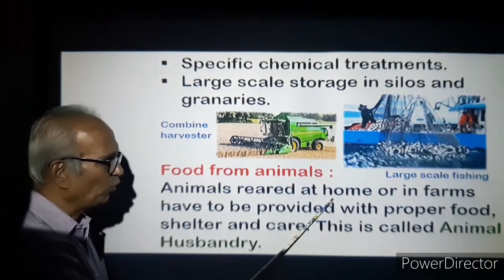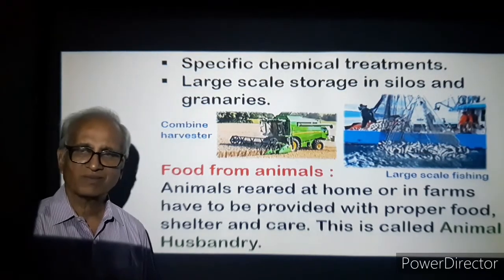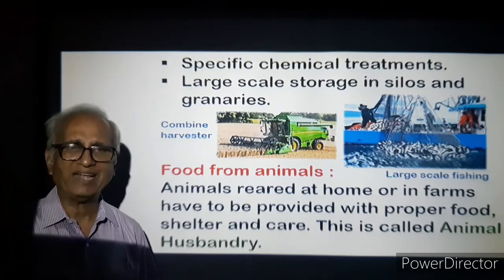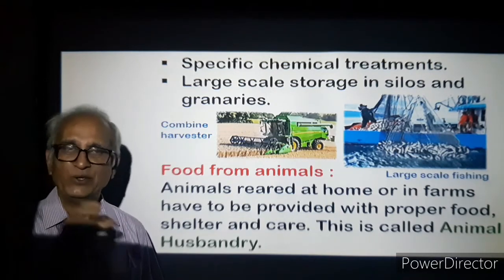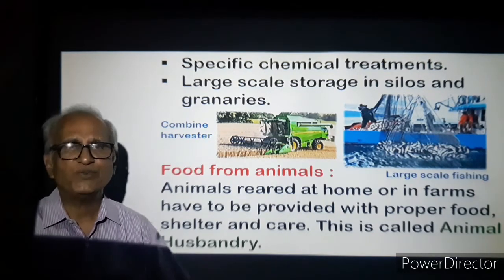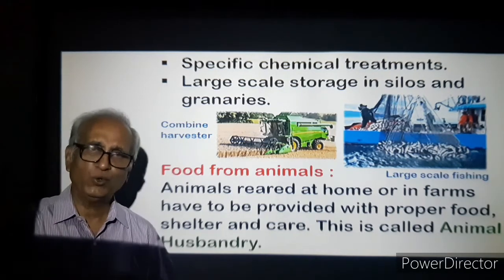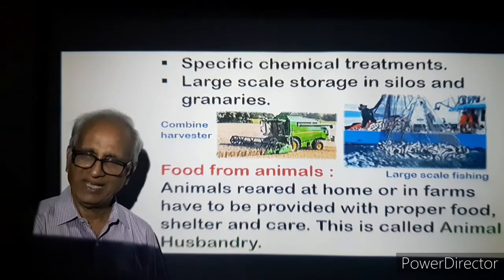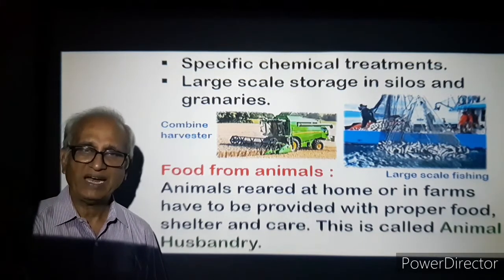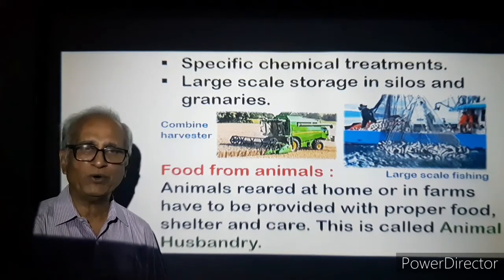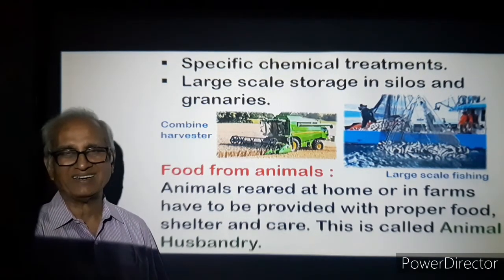Animals reared at home or in farms have to be provided with proper food. See, if you want to rear animals, you can. It's a very good occupation, but you have to get the science of it. You can't just feed as you like. You can't take it for granted that you know everything. You have again 2-year, 3-year courses. You have to learn the science of it. With that, the yield will be more, your profit will be more, and you become a professional in that field.